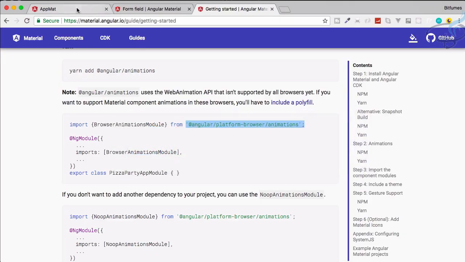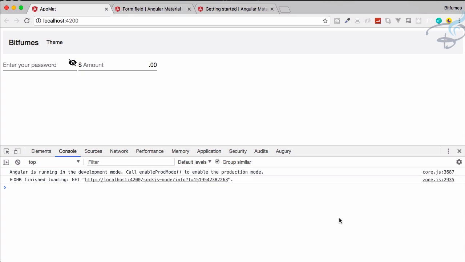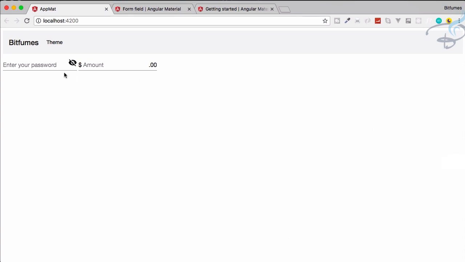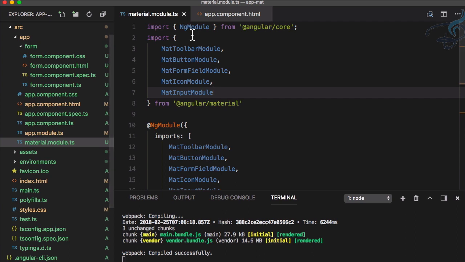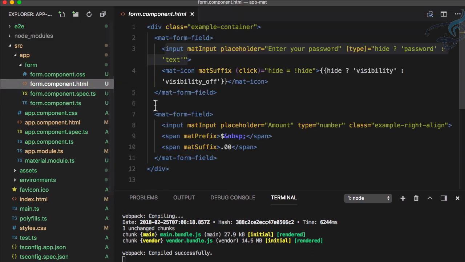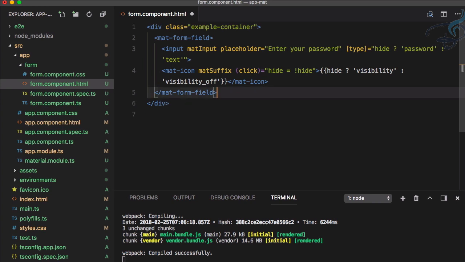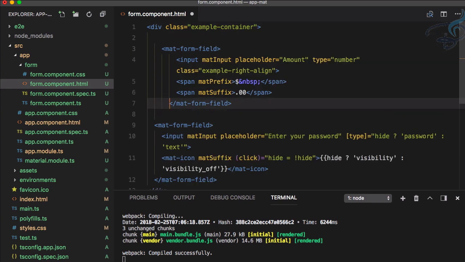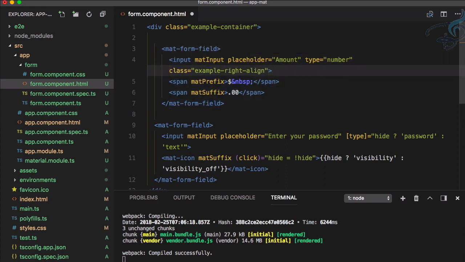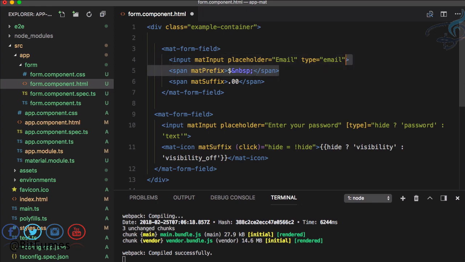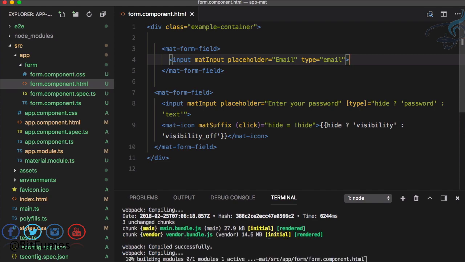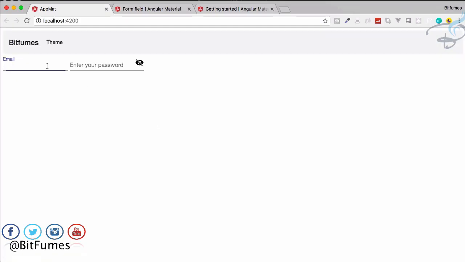So if I now go to Chrome and on our app, no error on the console and everything is absolutely fine. But we want an email field, not an amount type thing. So let's go and close these things because we don't need anything. We just want form.component.html. So let's move this field just above this field, and here I have to say firstly that this is not any amount, this is an email placeholder. Then type is also email, no class, I don't want to give any kind of class, no prefix, no suffix, and that's done. So if I now go, yes, we have email and this.